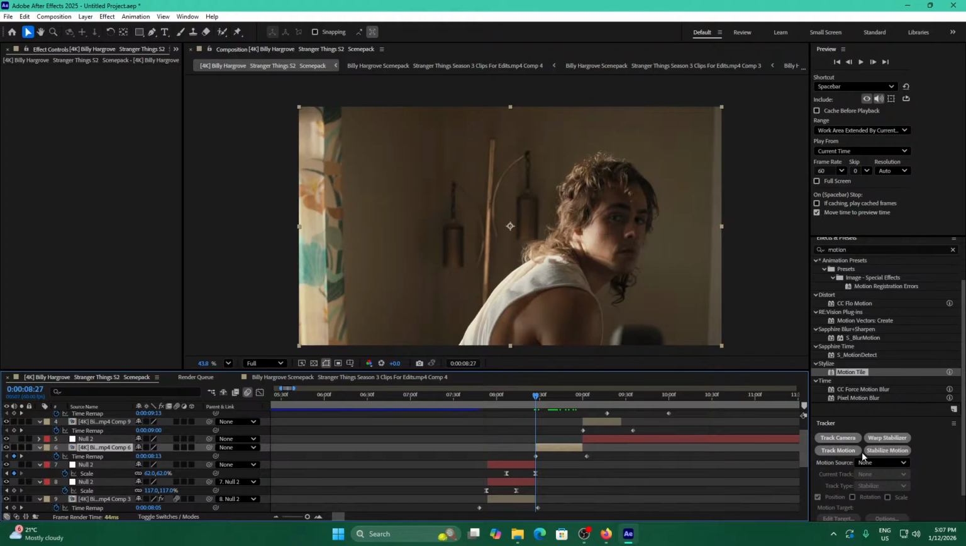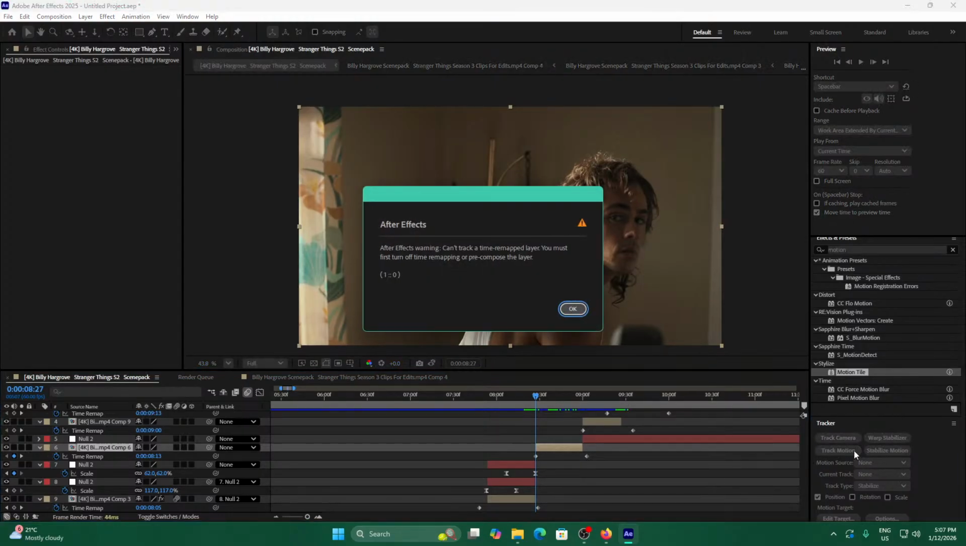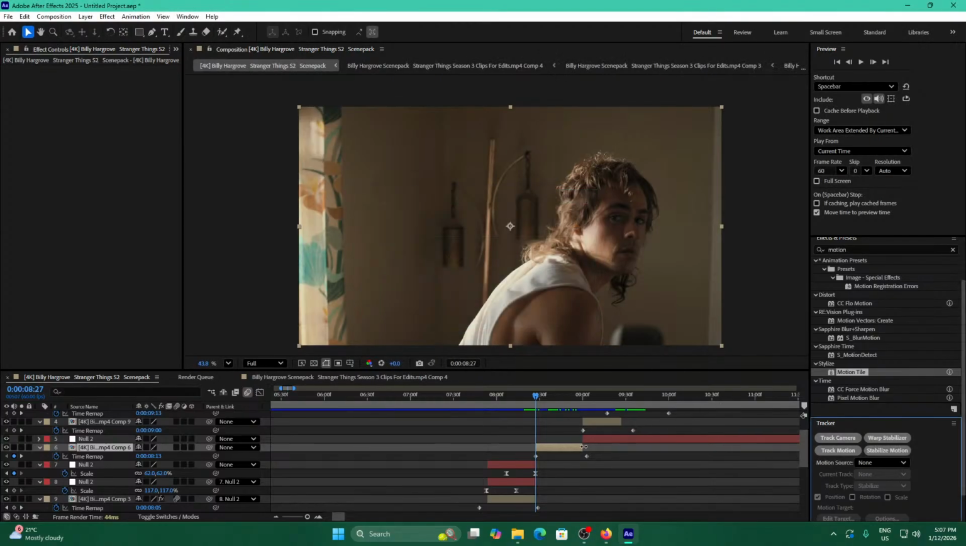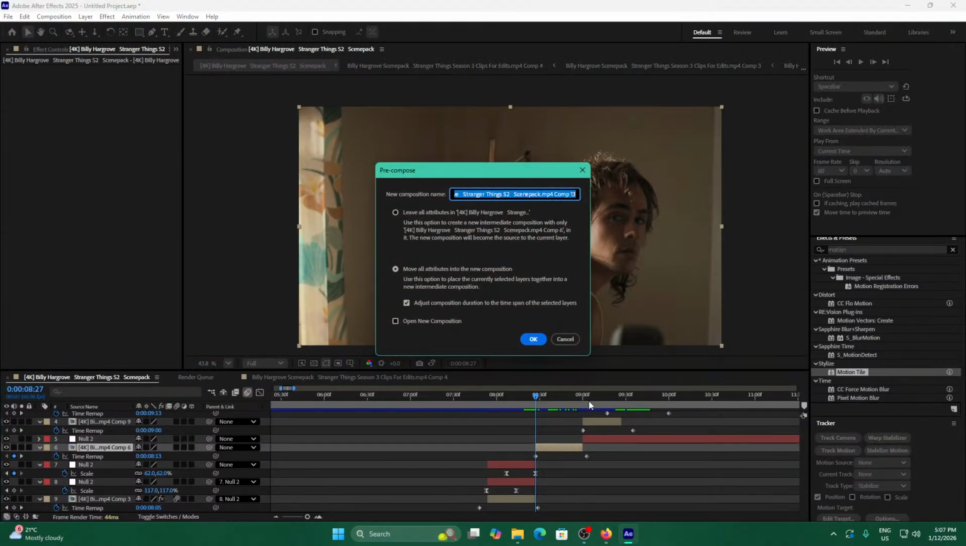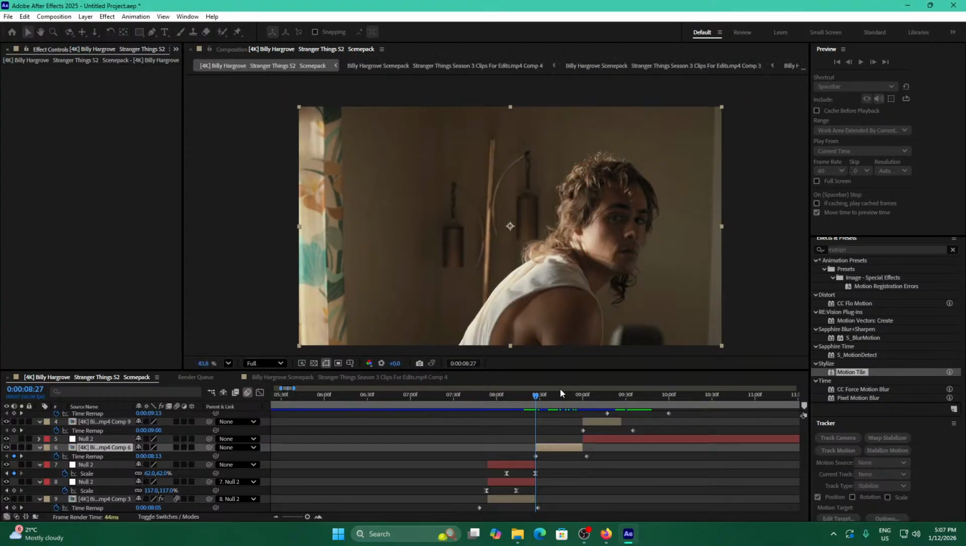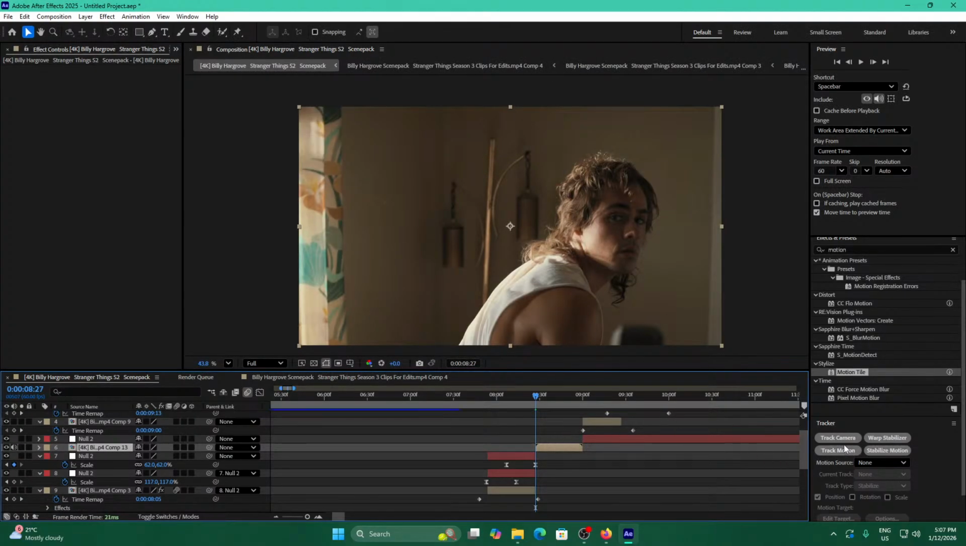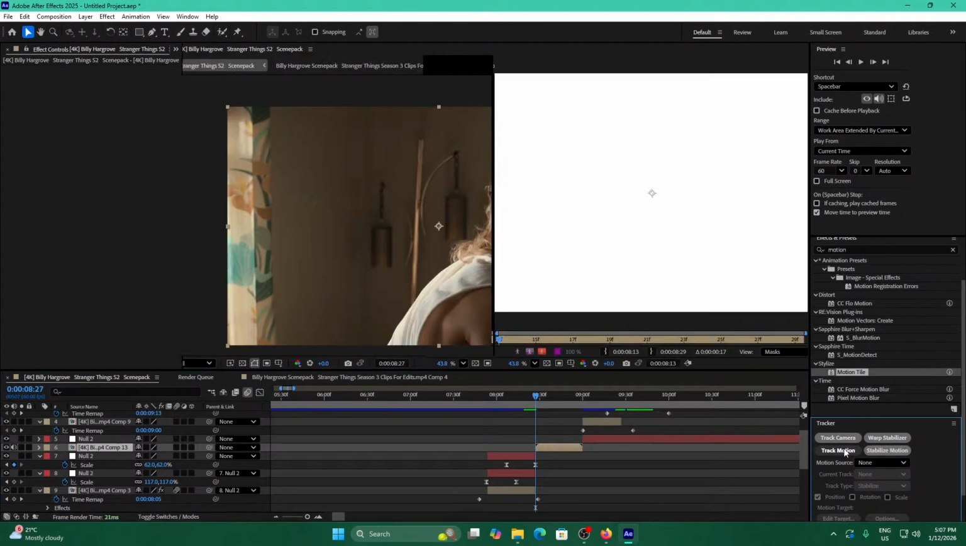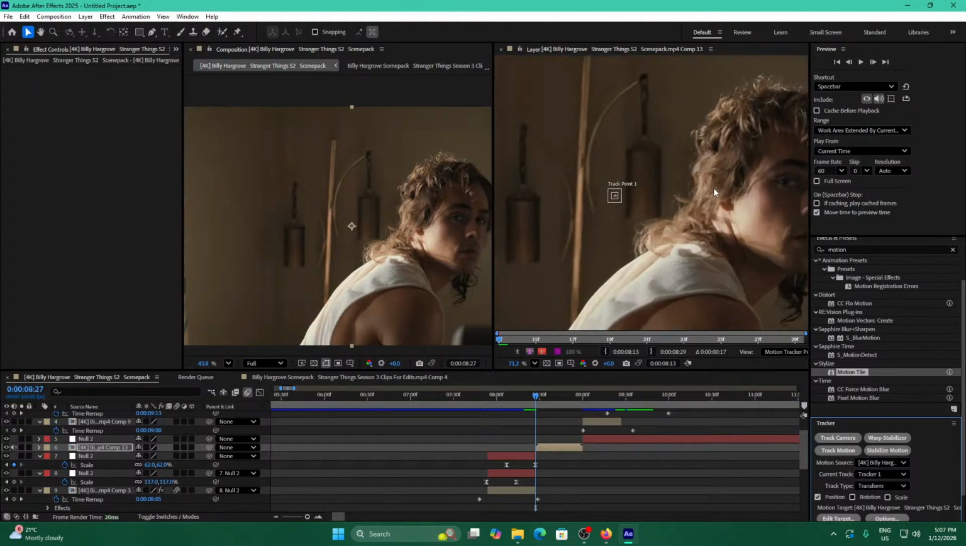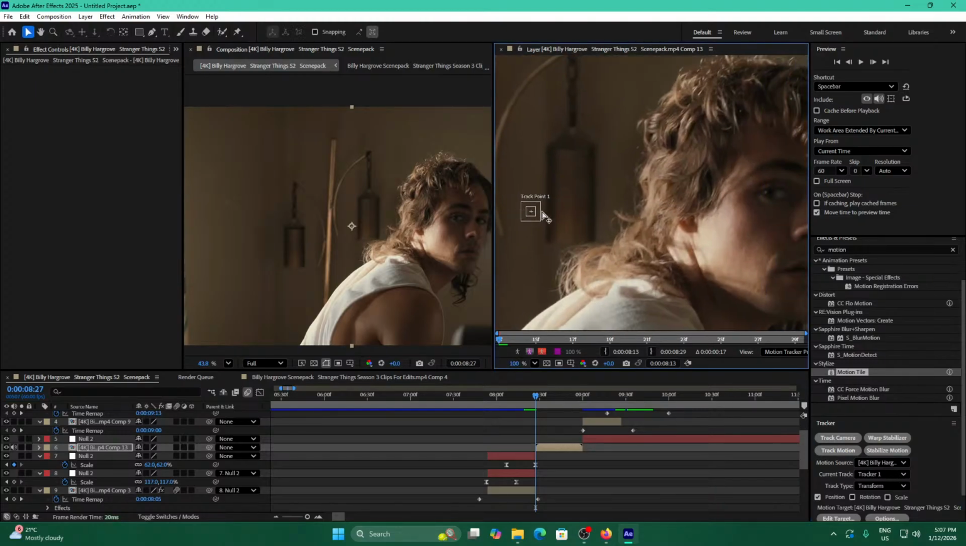I want to go track motion. I'm pretty sure. Okay, pre-compose it looks like. Boom. Now track motion, I'm pretty sure it is. Yeah, so we want to grab that, move.